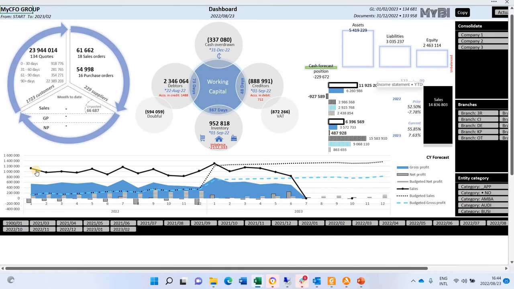And this is your month-to-month trends. It tells you month-to-month how you've done on the income statement. The black line, for instance, is your actual sales. The blue colored-in area is your GP, and then there are these gray columns, which are all net profits or losses. And these stepped lines are actually your budgets.